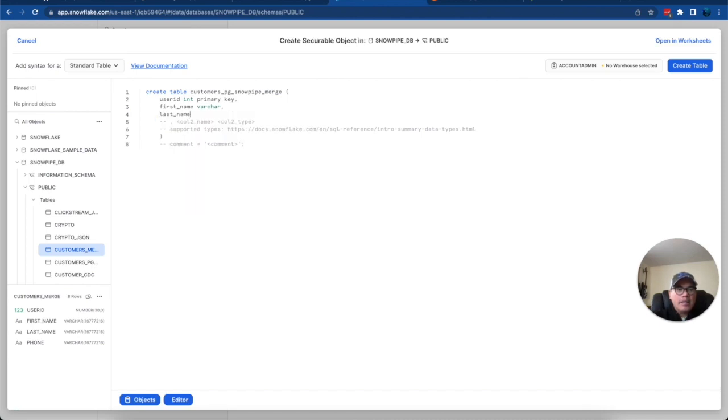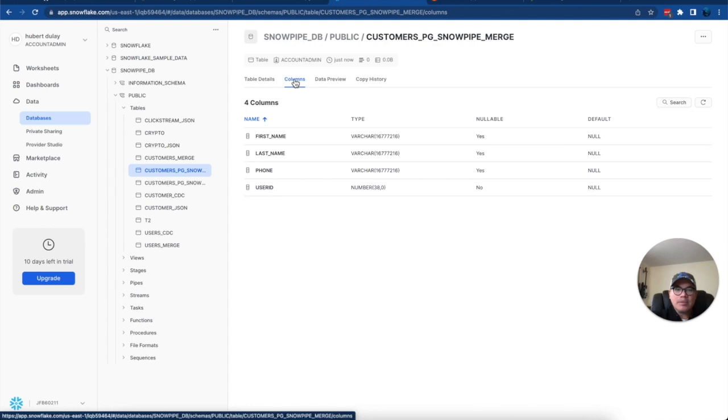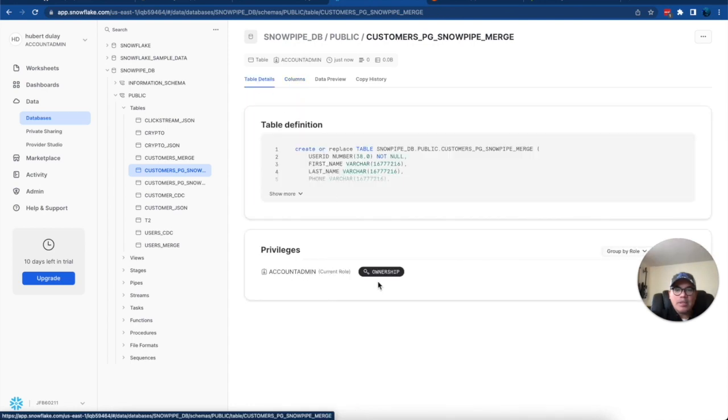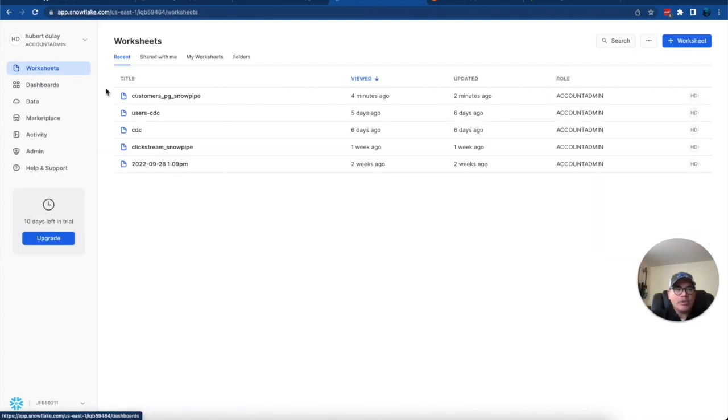Last name varchar and phone varchar. So let's create this table. Columns, user ID. Okay, great. And here's that statement. Okay, now that we have a table to write our data into, let's go back to our worksheet.